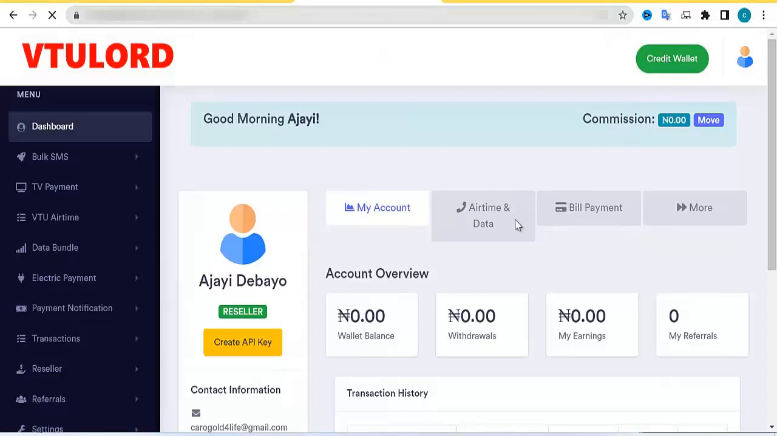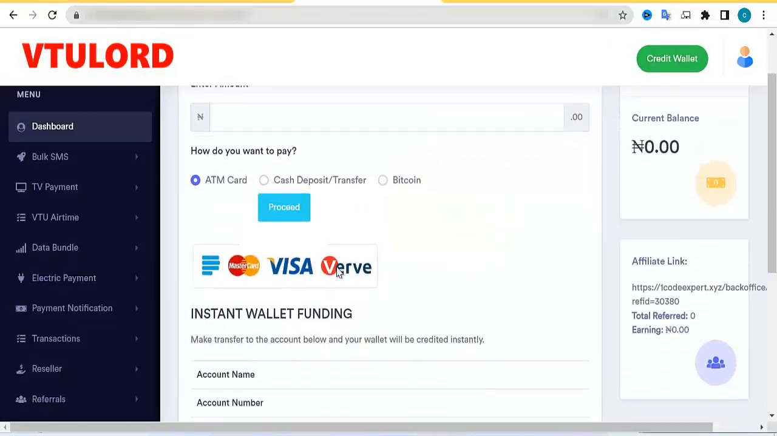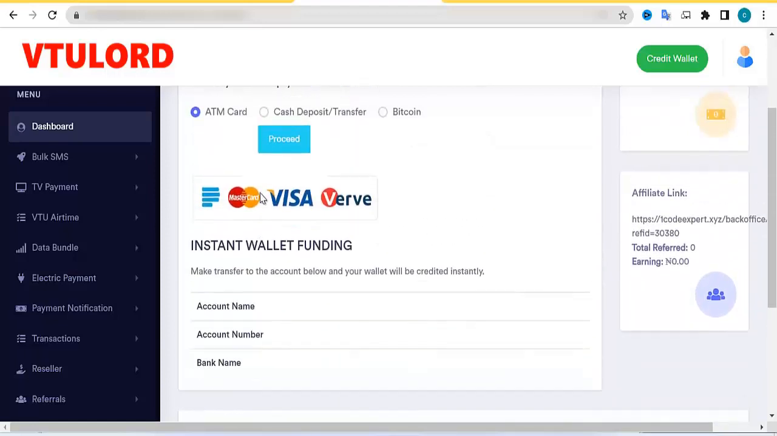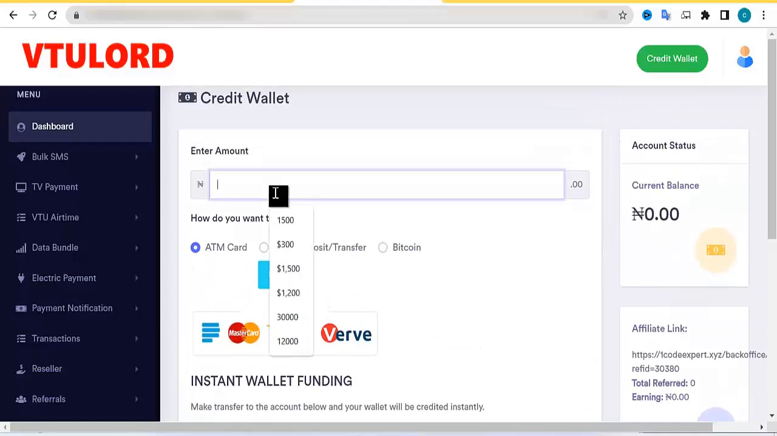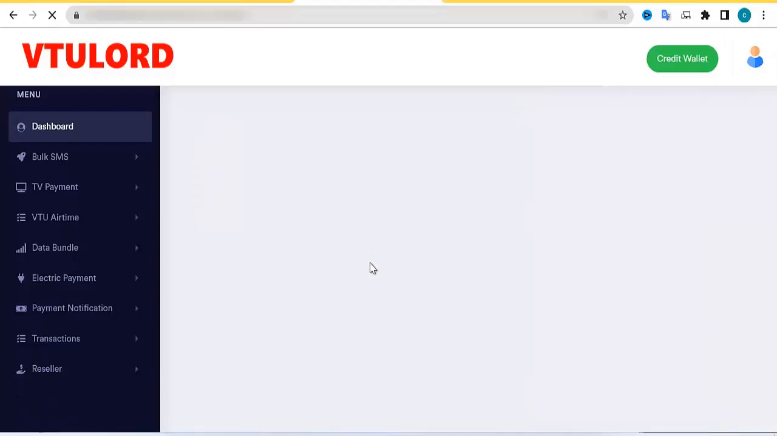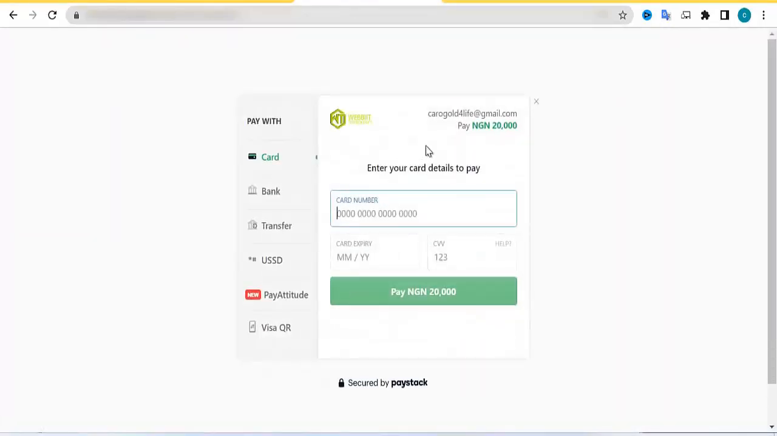So now let me credit my account. I click on credit account. Can you see that? Enter the amount. Let's say I want to credit 20,000 naira into my account. I can say ATM or I can say cash deposit. I can say Bitcoin. So if I say ATM and I click on proceed, you'll see what it's going to do. It's going to take me to Paystack. Can you see that? And I can just credit that on Paystack immediately. And the funds are going to enter the account.